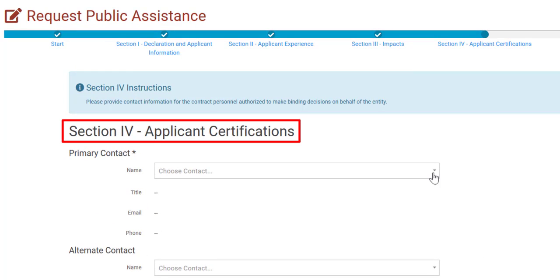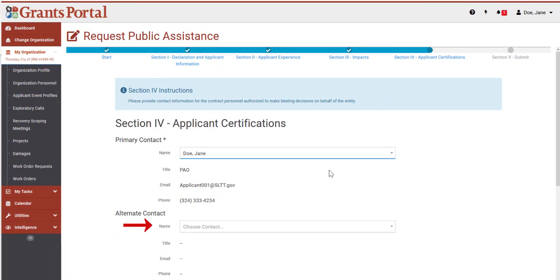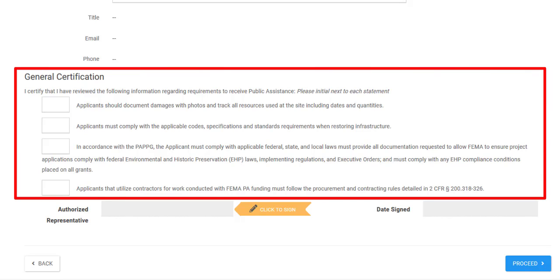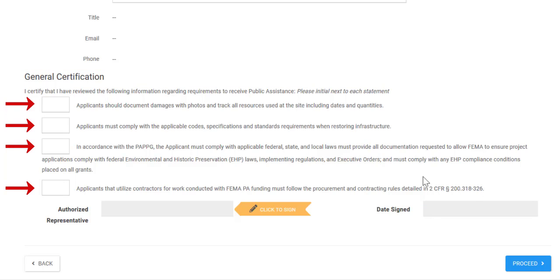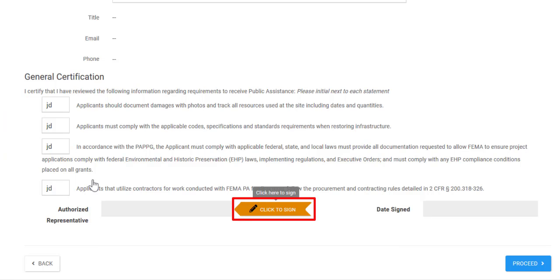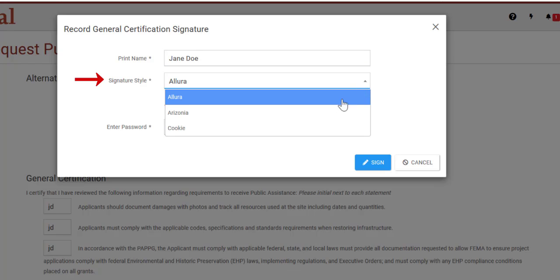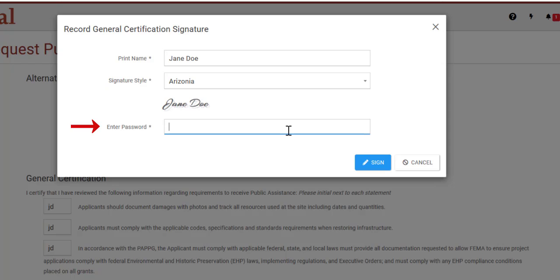Applicant Certifications. From the drop-down, select the primary contact, which will be required in order to submit your RPA. An alternate contact may also be selected, but is not required. Next, please read the general certification statements regarding requirements in order to receive public assistance. You will need to initial next to each statement in order to sign your RPA. Now, click the orange Click to Sign arrow. This will bring up the Record General Certification Signature box. You'll need to print your name, select an electronic signature style if you choose, and then enter your Grants Portal password.